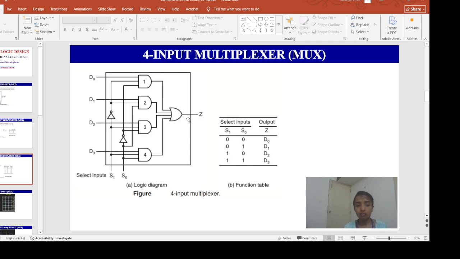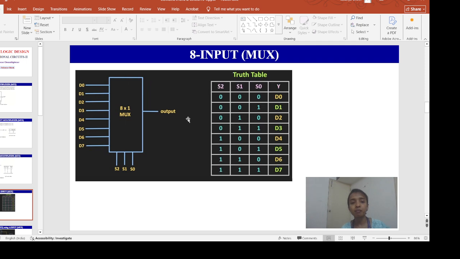Okay. Now, for the 8 input multiplexer, what will we have? For the 4 input multiplexer, we had 4 input lines, 2 select lines and 1 output. For the 8 input multiplexer, we will have 8 input lines, 3 select lines, since 2 cube is 8. So 8 input lines will be there, 3 select lines will be there, and 1 output line will be there.